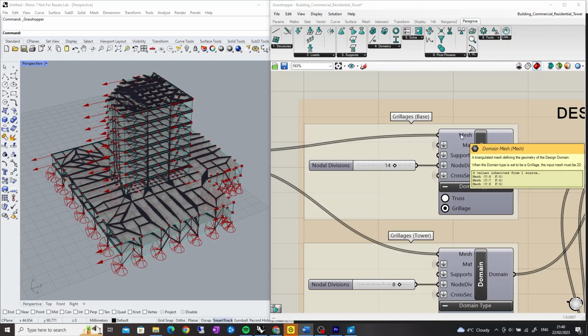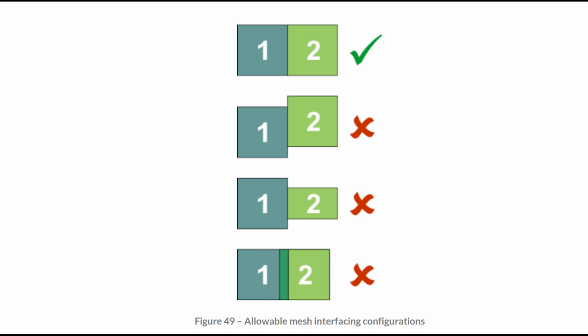Multiple domains can be specified in a problem, which can be of differing types and can contain different materials. All interfaces between domains must be entire faces, entire edges, or singular points.